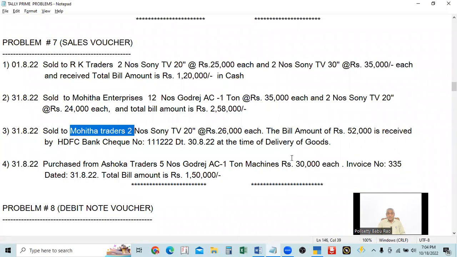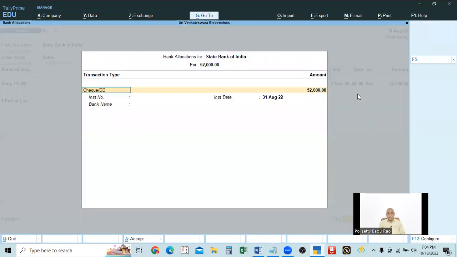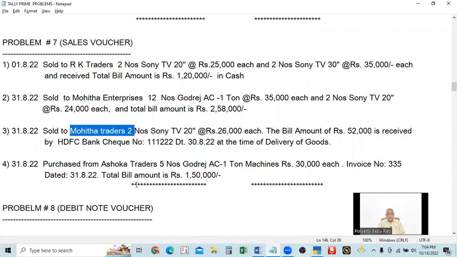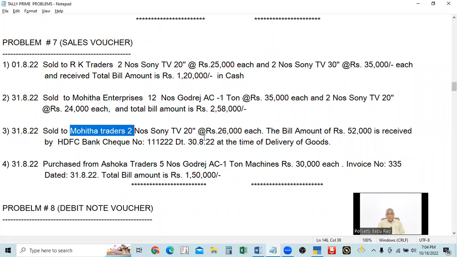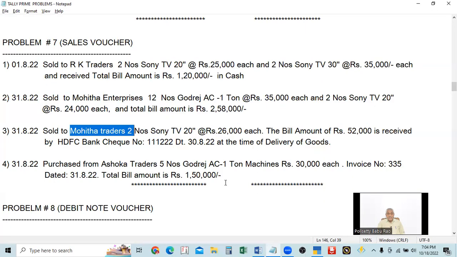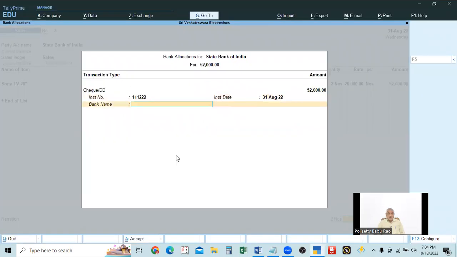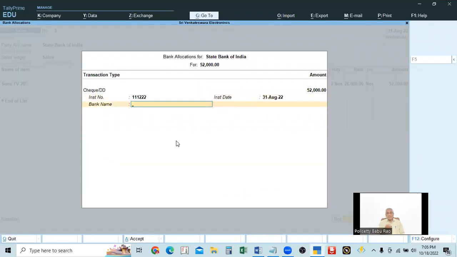So this 50,000 rupees received by check. But in the case of check, it will ask the bank details here. So now it will come here. How we received? We received check. And what is the check number? Check number is 11122. Then bank name. Which bank name? The bank on which the check is given. They gave the check to us on HDFC Bank. Here we enter only State Bank of India, our bank name. Here their bank name we enter. HDFC Bank is not there here.